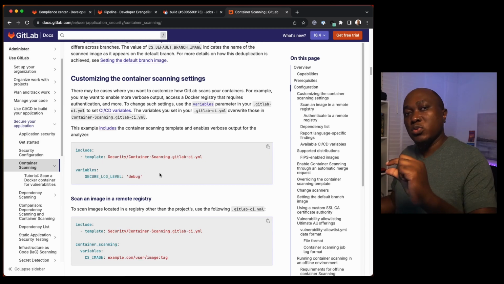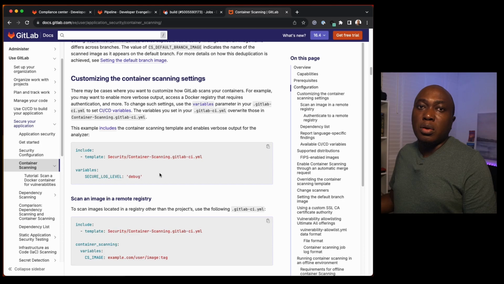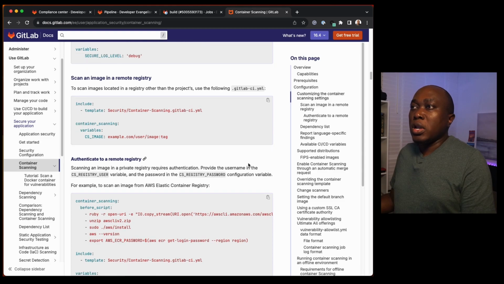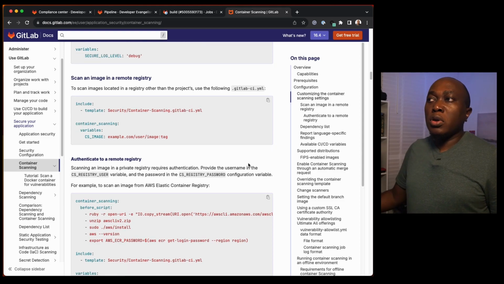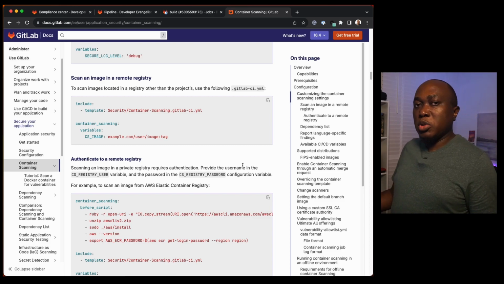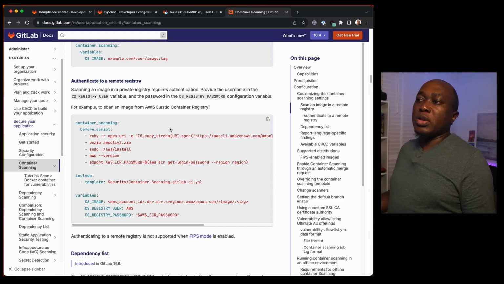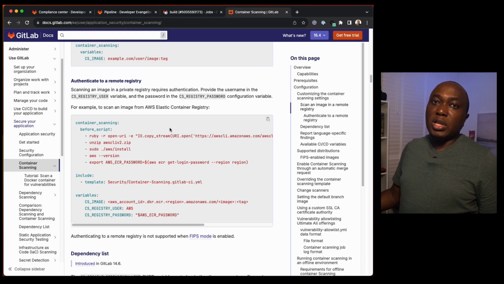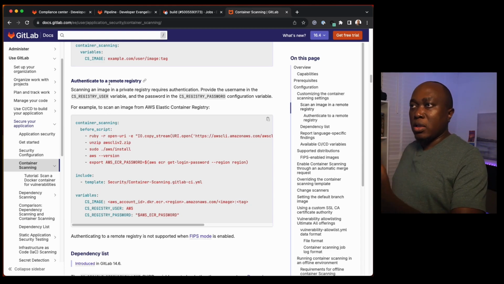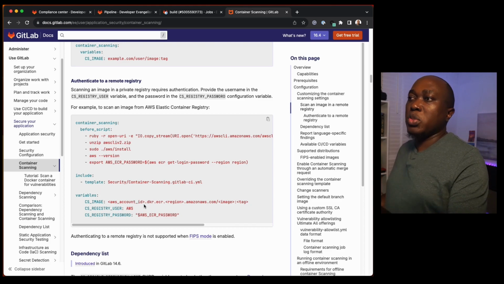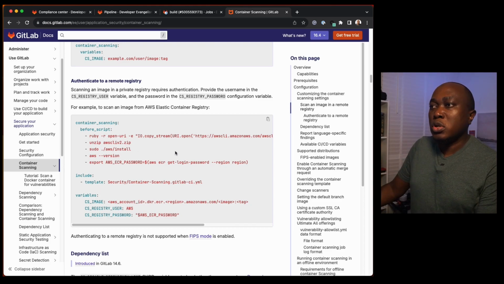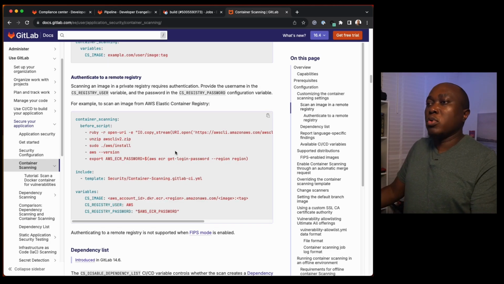For example, you can set the secure log level. Maybe it's too noisy and you want to limit the level of information that it displays. Then, let's say there's a certain image. You want to scan images in your local registry or in a specific registry. You can specify that also. Or you want to authenticate against a particular registry. You are not deploying to GitLab registry, but you are deploying to another registry somewhere, maybe like AWS. You can authenticate with that and deploy to and use container scanning for that also.